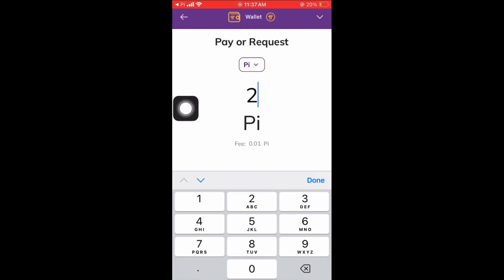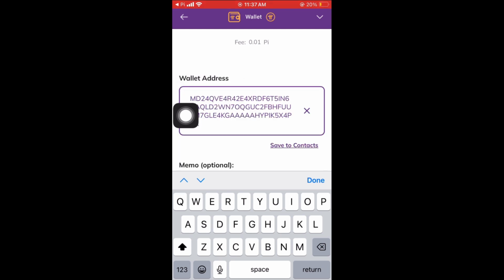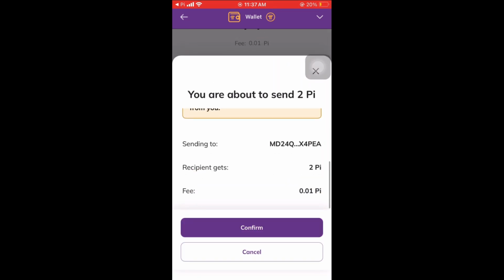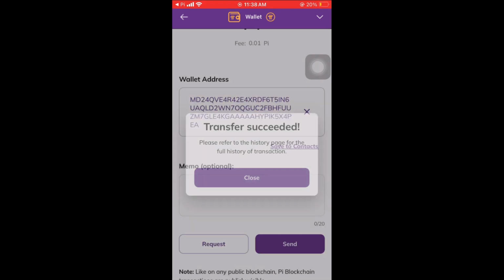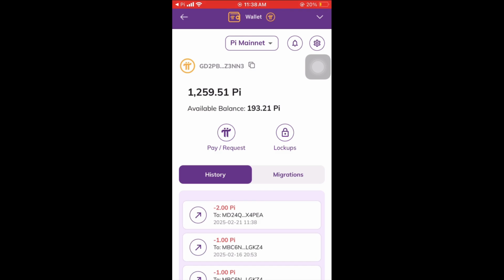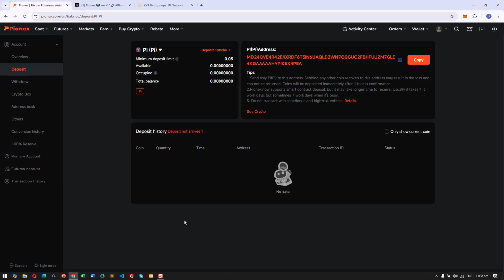Now I'm going to send 2 Pi tokens, and the wallet address, I just copied that address from the Pionex, and then I'm going to click the send, and then review, then confirm. So it is successful. So if we go back, we should be able to see the transaction in the history. So here is the recent transaction. So I have finished transferring 2 Pi tokens to this address.